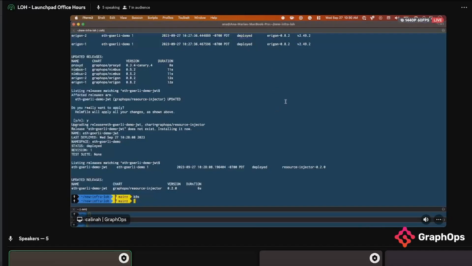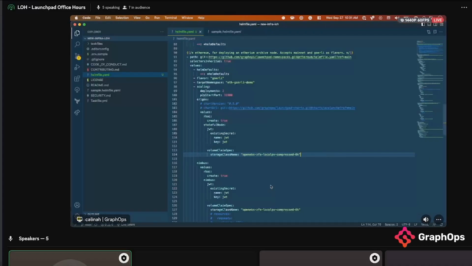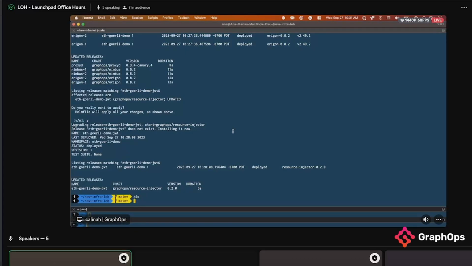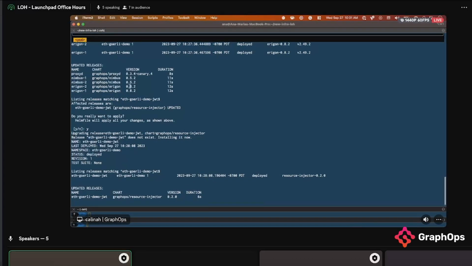All right. Moving on to the chart version override. So let's say we want to run Aragon with a different version. So right now, you can see here, Aragon runs with chartVersion 0.82. Yeah, let's do that, you're right. 0.84 Canary 1.